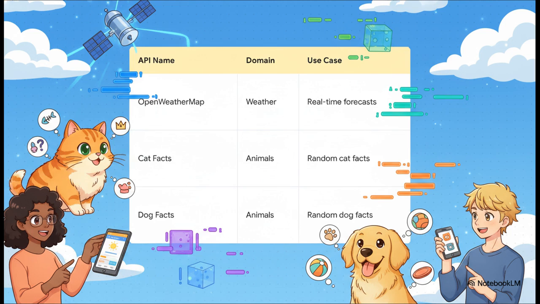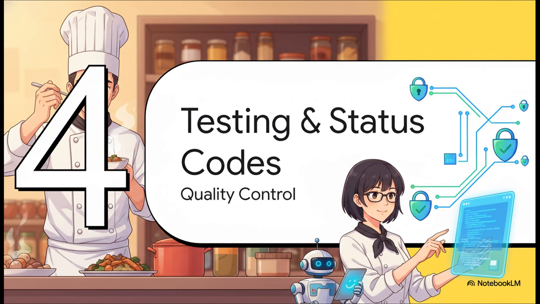Section 4, Testing and Status Codes. Now, how do we actually know the food coming out of the kitchen is any good? In the restaurant world, a manager tastes the dish before it ever hits the dining room floor. In software, we need quality control for our APIs too.